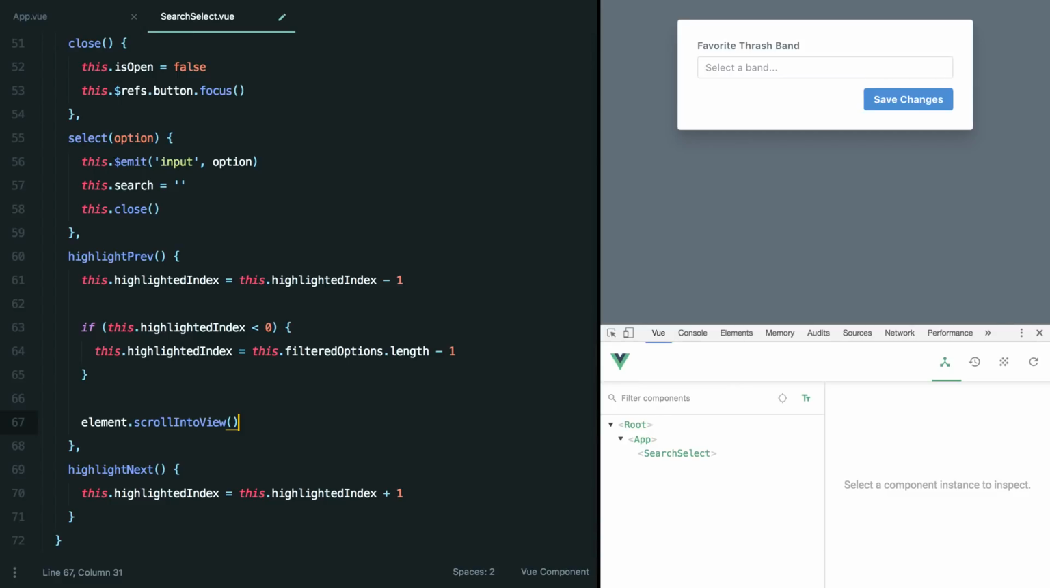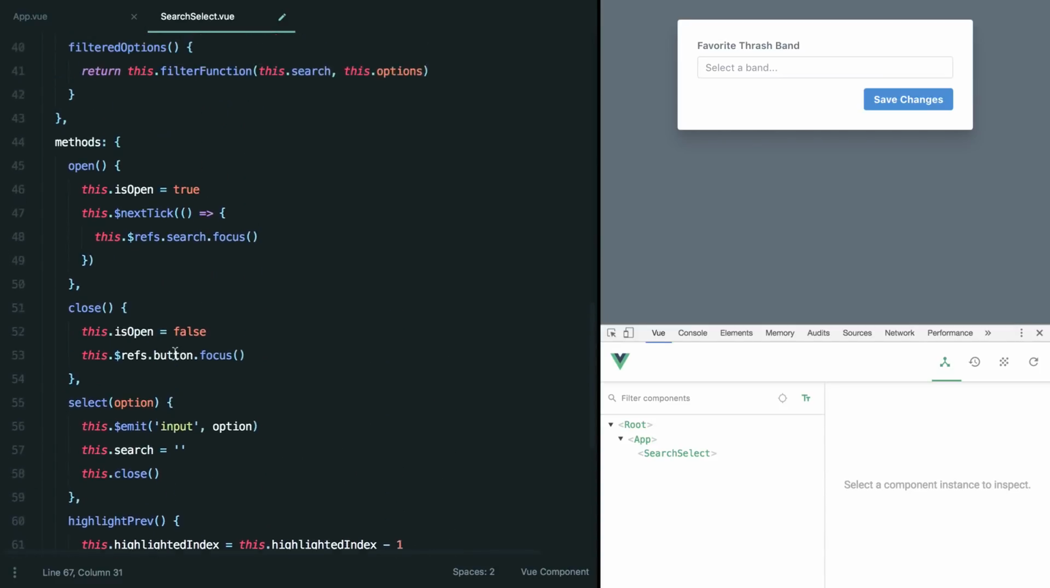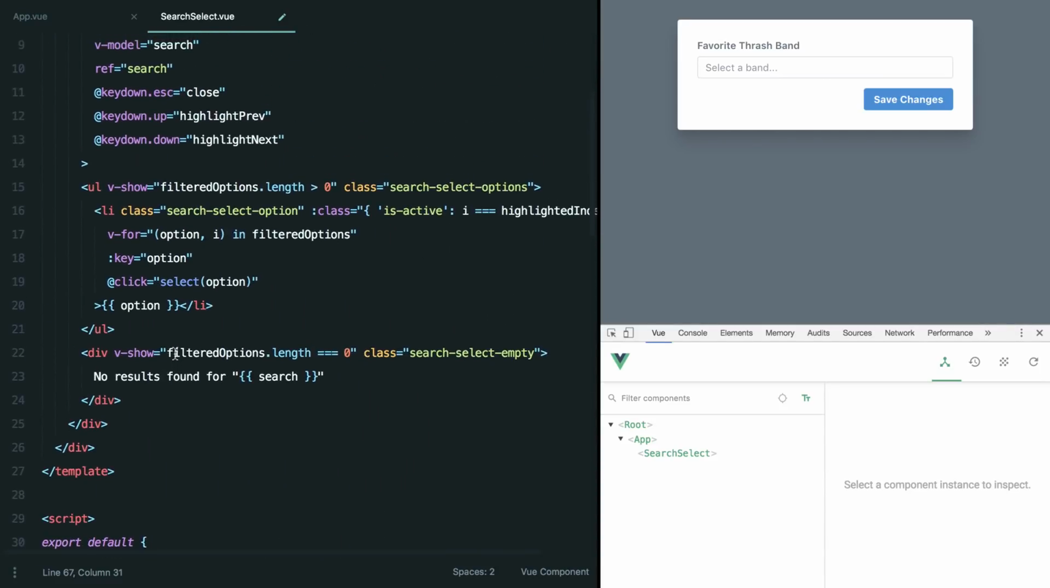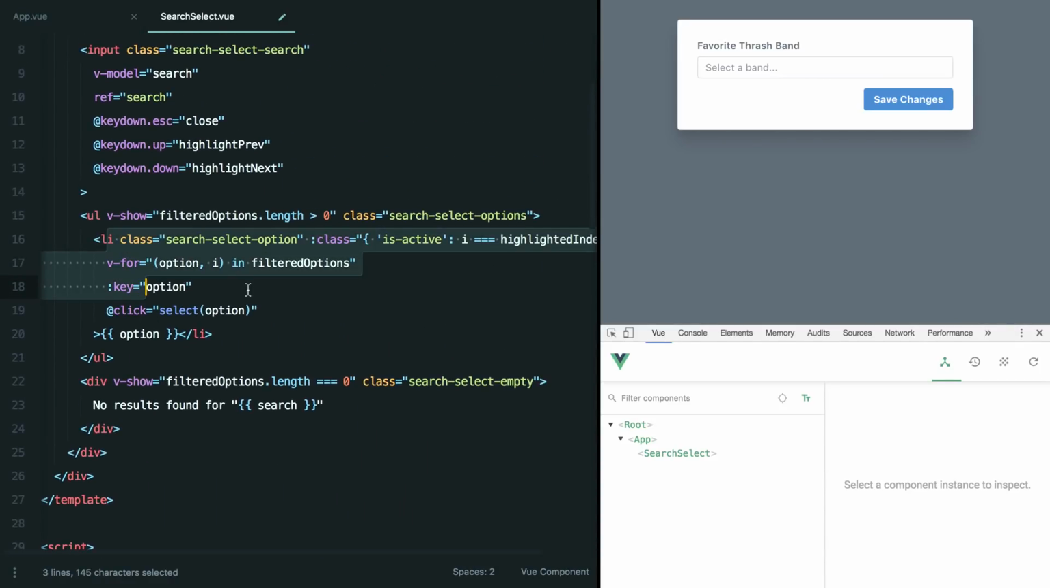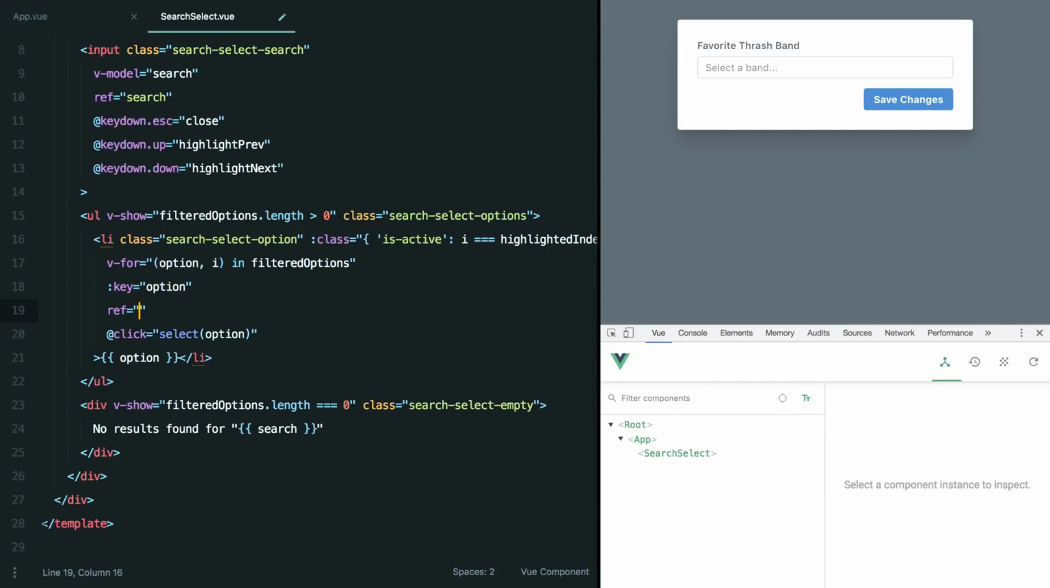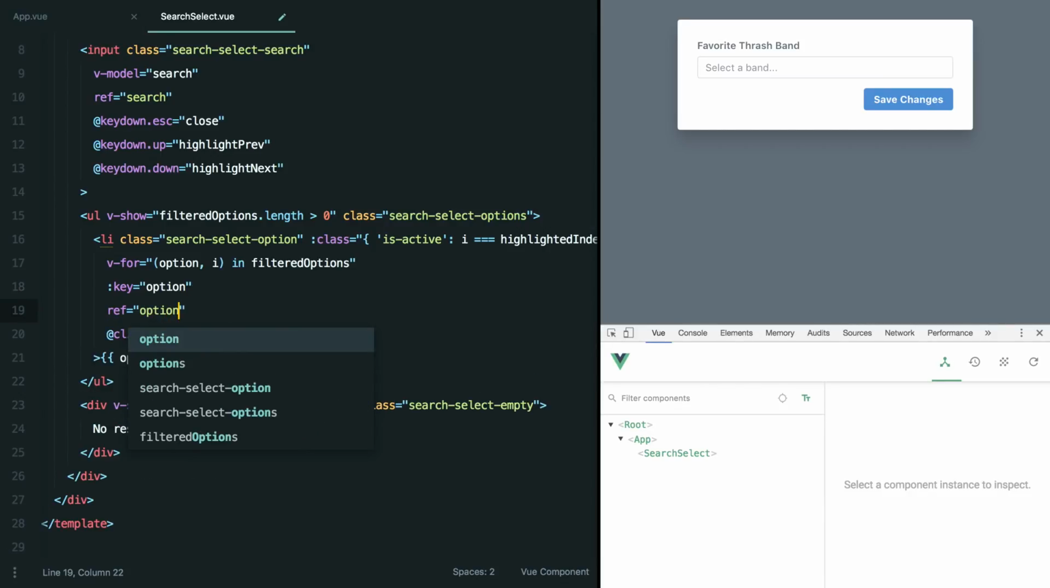Okay, so how can we get a reference to the currently selected DOM element? Well, if we scroll up to the template, your first instinct might be to add a ref to the actual LI. We could do something like ref equals option. And now what Vue will do if you add a ref to an element with a v-for is it'll make the ref an array. So we'll have one ref for every item. Now this sounds like it would work, but it turns out Vue actually doesn't guarantee that the refs array is in the same order as your actual options.